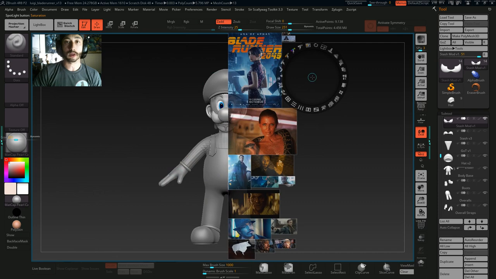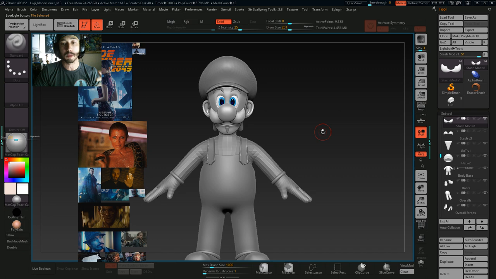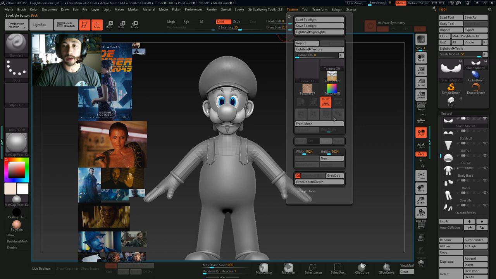If you catch any of my other streams, you'll see me using this as my primary referencing tool, mainly because, especially for the streams, I only really have one monitor, and me looking over on my other screen might not be good. Sometimes you just like to have it in front of you. So with Spotlight, you can go into the texture palette, and the Spotlight enable option is right here.